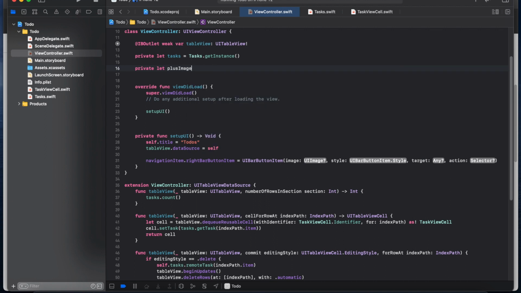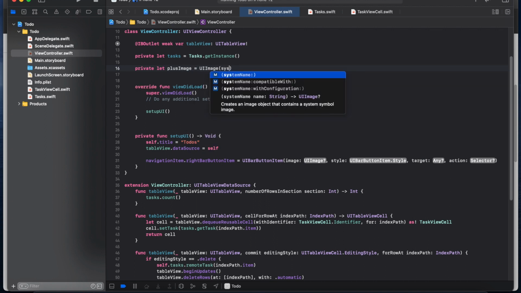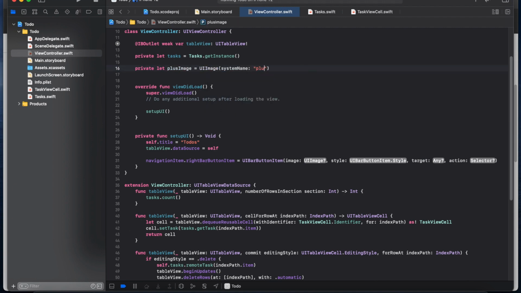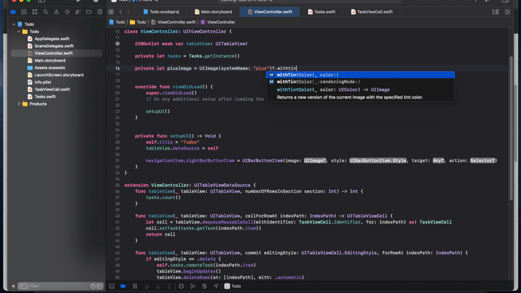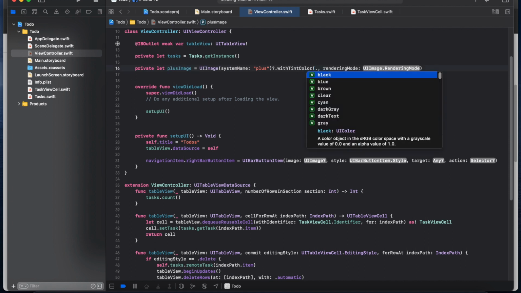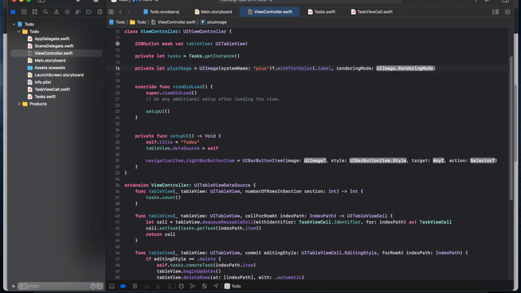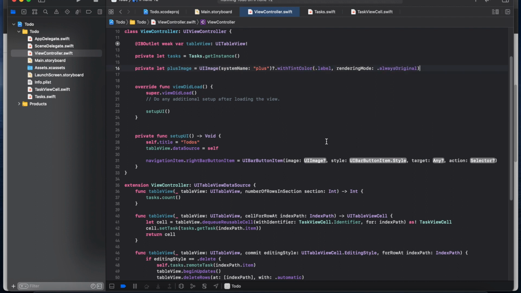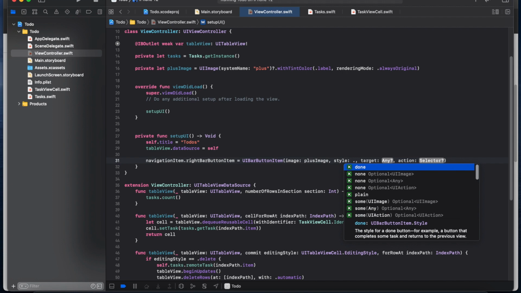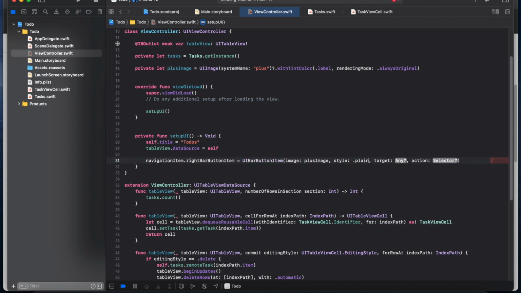So plus image equal UI image system view was the plus, and then let's give it a color with tint color, kind of the default black color, and always original. So then here in the image we can add our plus image, and then style, I'm not sure, plain I guess, which is the normal one.